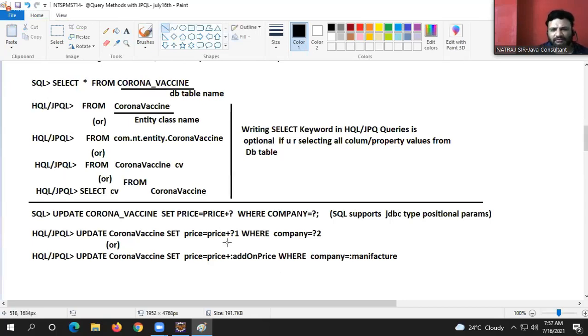Why, sir? The colon is part of the syntax. Otherwise, how would you tell this is not a column name? It is a parameter, because there should be some difference between property name and param name. You are questioning the syntax of why colon; I cannot tell. This is part of the syntax to differentiate. This is not a property. This is a parameter. Are you getting my point?